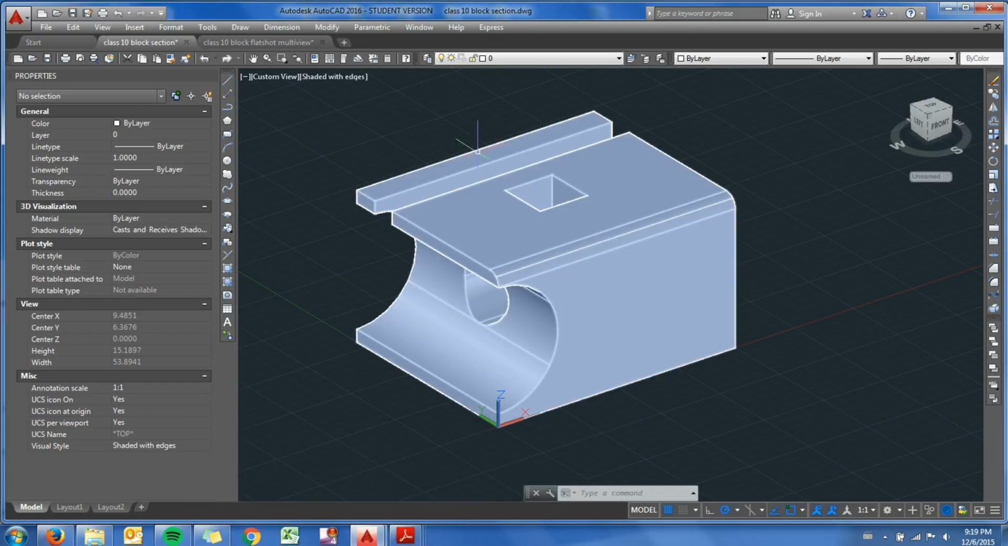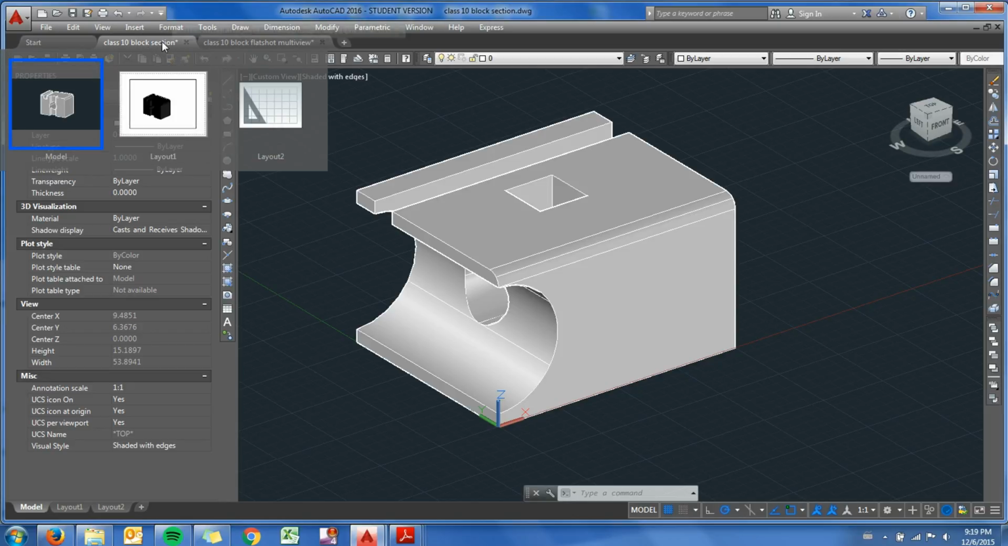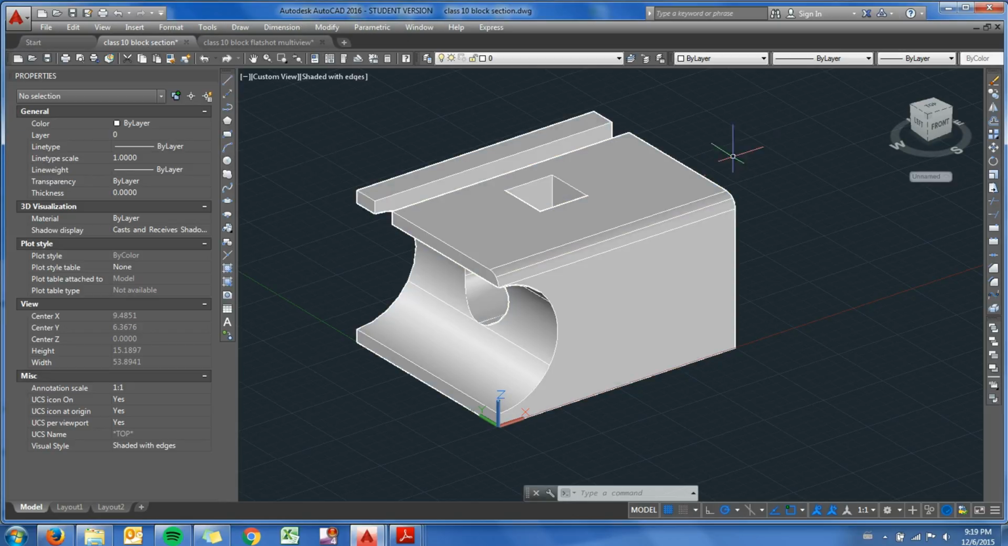you can see I've already saved a copy. That's important. I saved a copy of my class 10 block, and I called it class 10 block section. This is so that I don't cut a big plane through the middle of my actual three-dimensional solid. This is just a copy that I can mess up however I'd like.